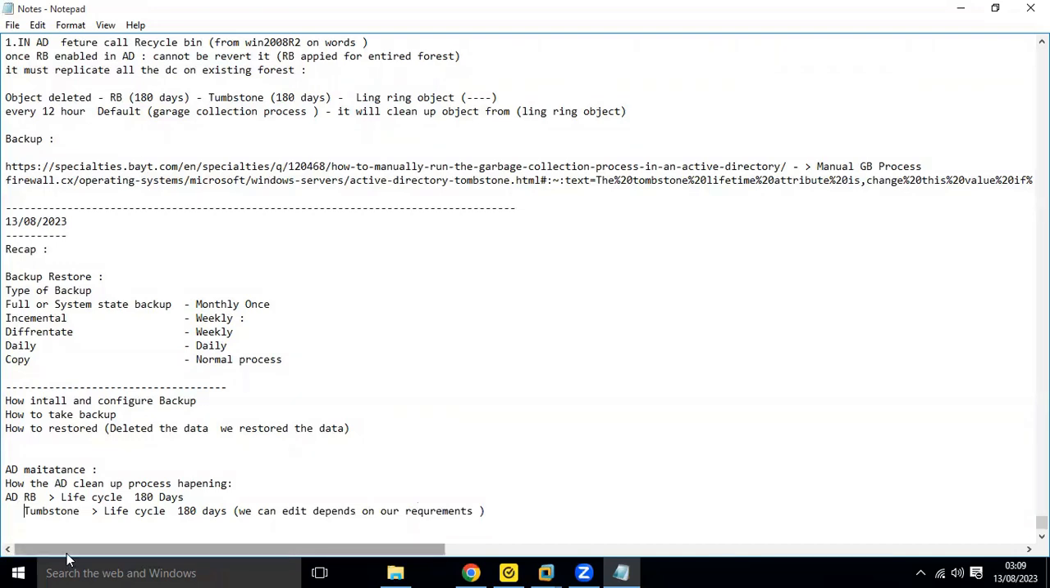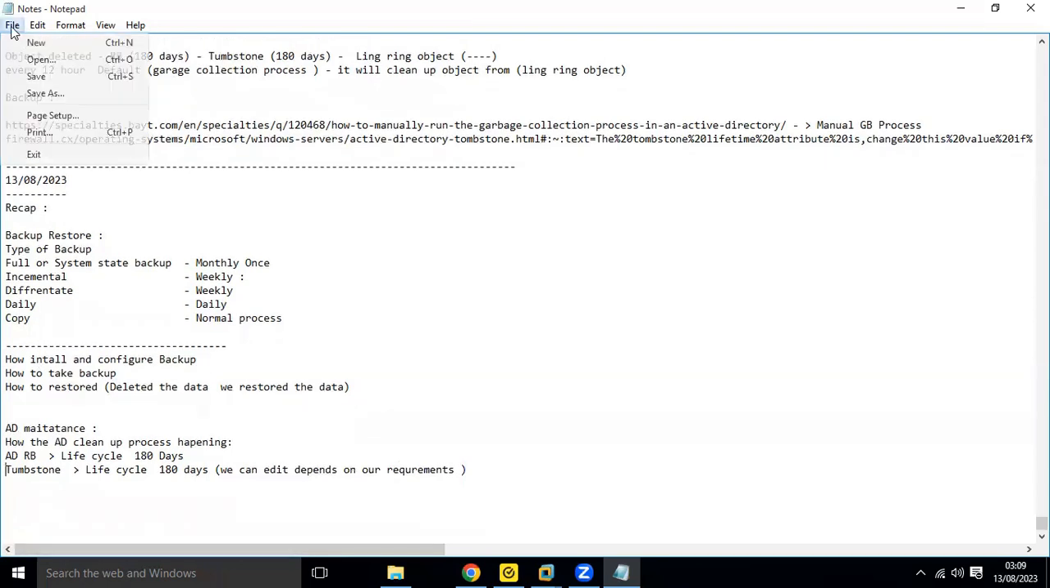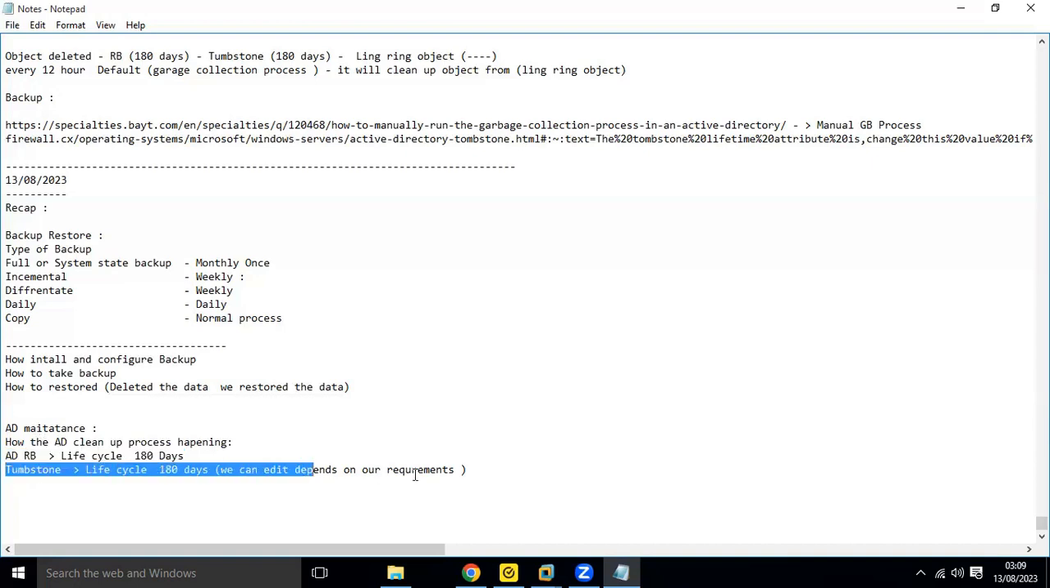So an Active Directory object you deleted from the AD won't be removed permanently from the AD if you enabled the recycle bin, and by default it will go to the tombstone, right? If you have not enabled the recycle bin, your object will be present under the tombstone for at least a minimum of 6 months, right? Then after 180 days it will move from the tombstone into a lingering object.